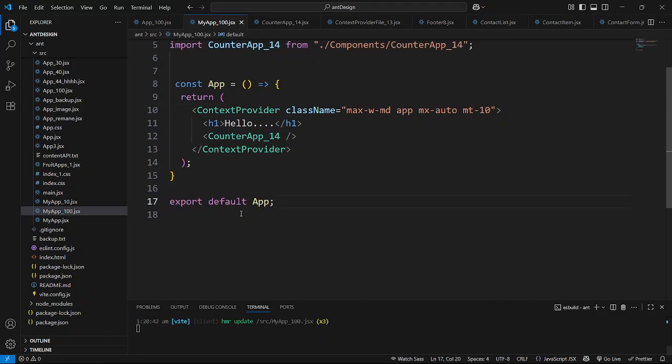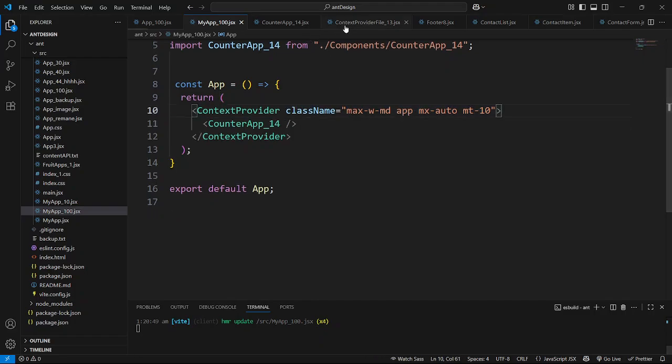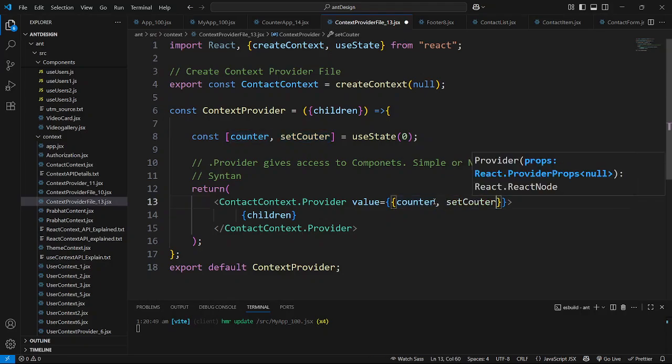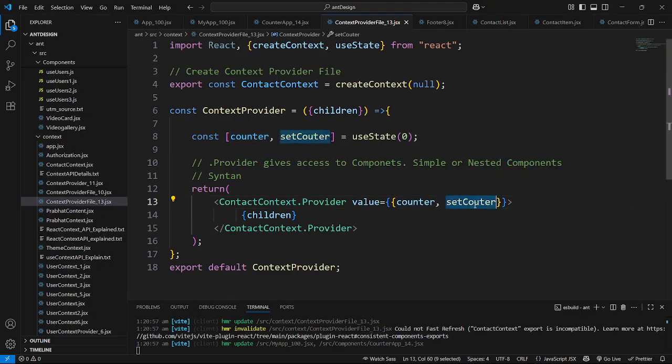Okay, save the file, and now I'm going to remove this hello. So guys, now we can see here we have to expose this set counter as well, to increase or decrease the counter like this. Okay, so now this set counter is also exposed.